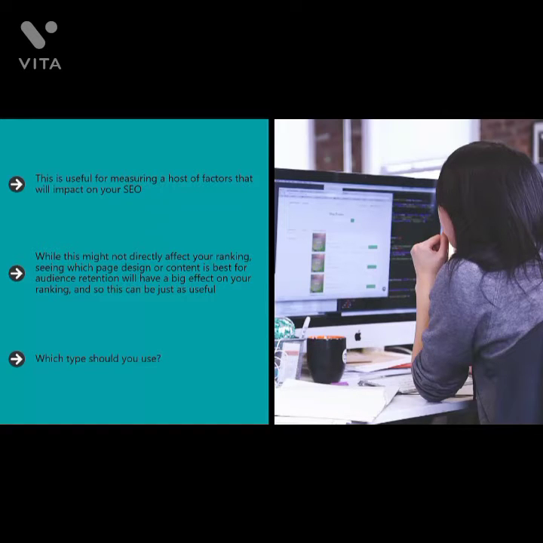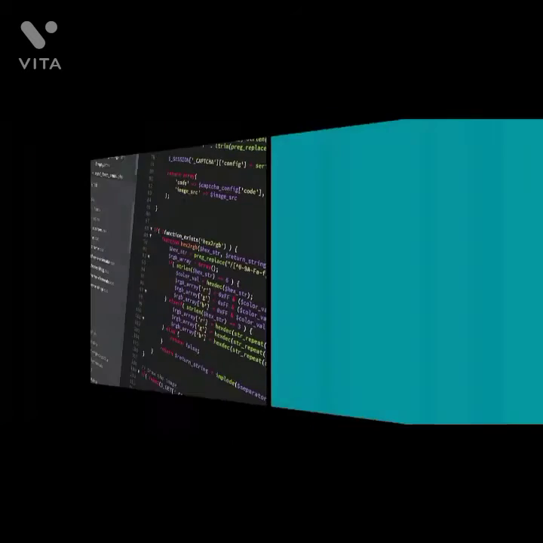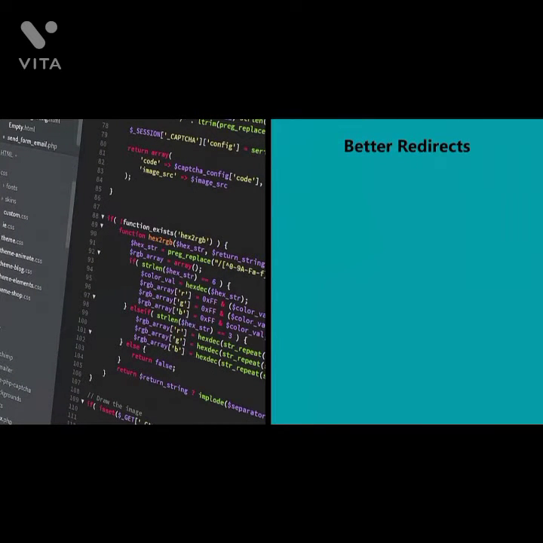Which type should you use? The answer is, of course, both, if you have the time. The more data you collect, the smarter decisions your business will make, and the more likely you are to see performance boosts. Better redirects. The redirect used above will work as described to send a user directly to a different website. This way, they can experience a temporary alternative to your main page without hurting the appearance of that page.